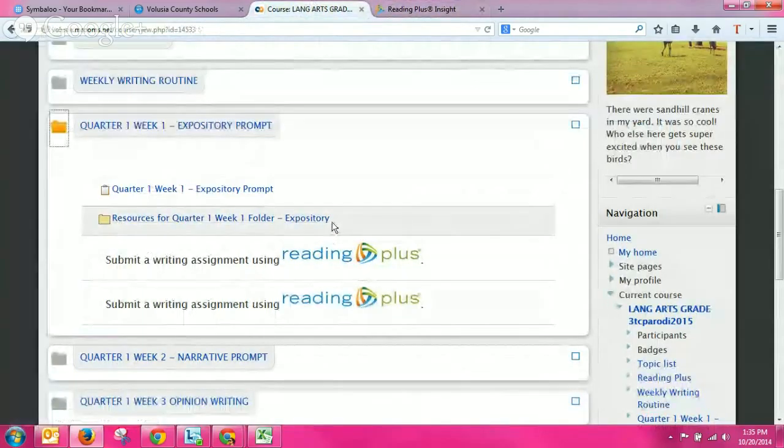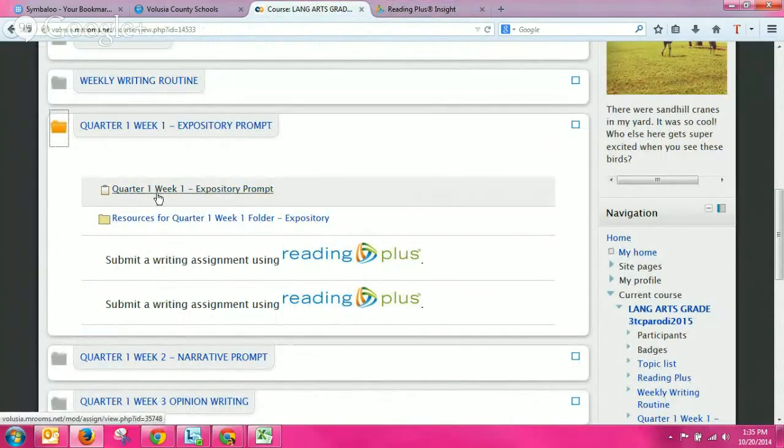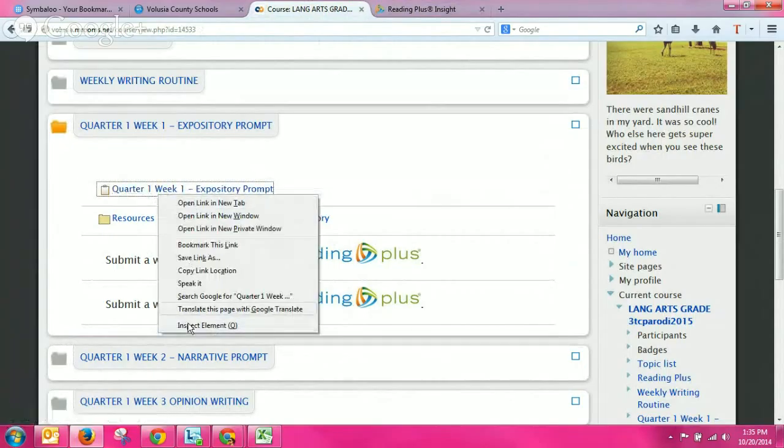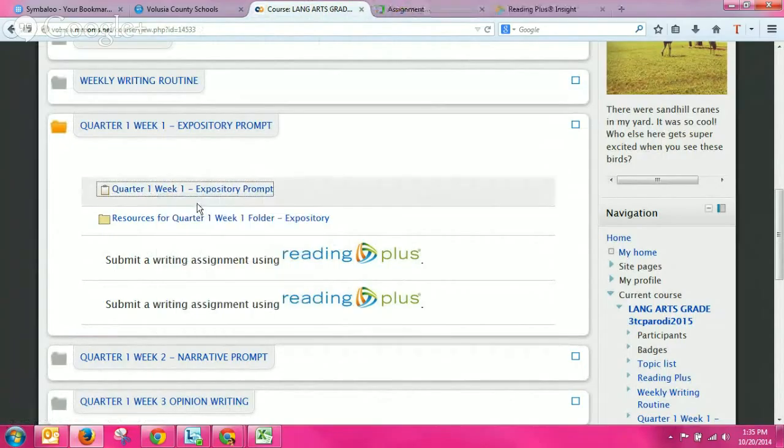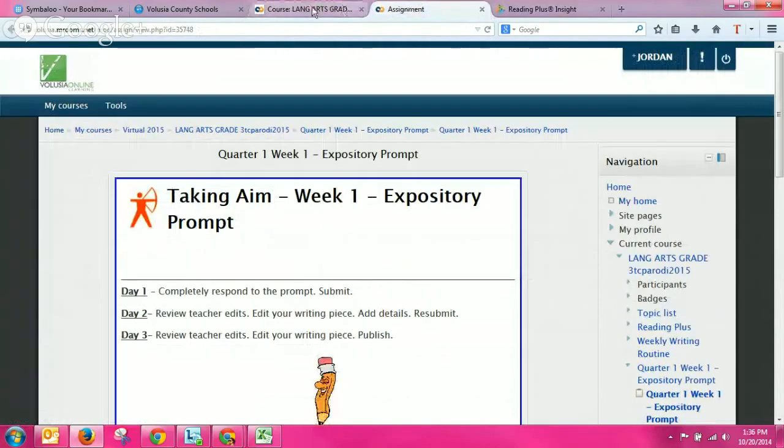This is a file full of extra help or extra files that you can use to help write the story. You don't have to use this file if you don't want to. Remember the trick, right-click on top of the link. You've got this list of choices. Open in a new tab. I like that, then I can go back and forth and look at different things that way.